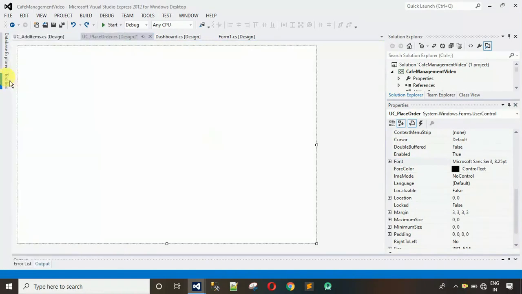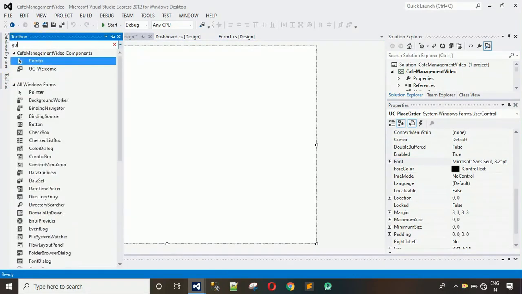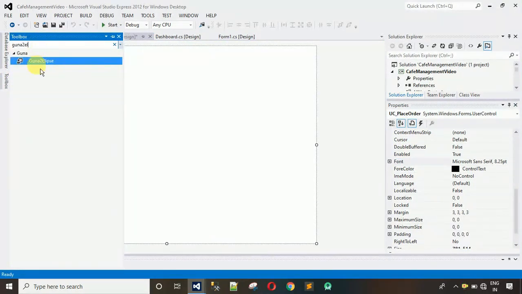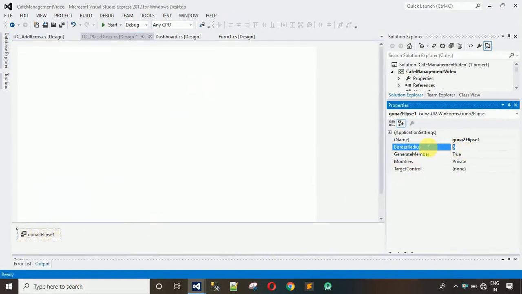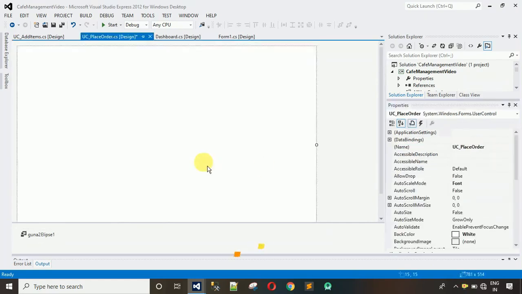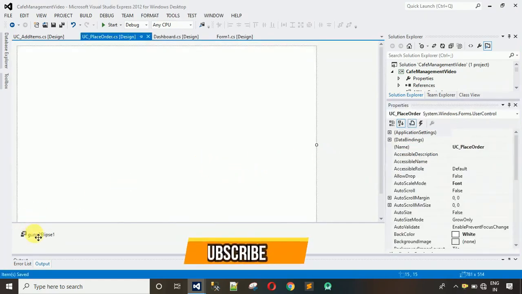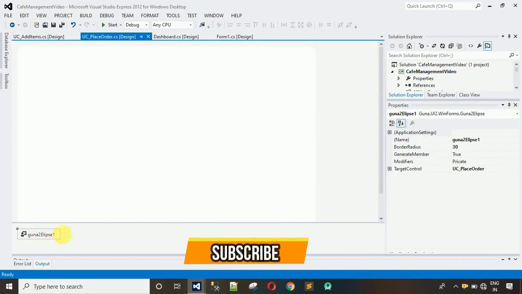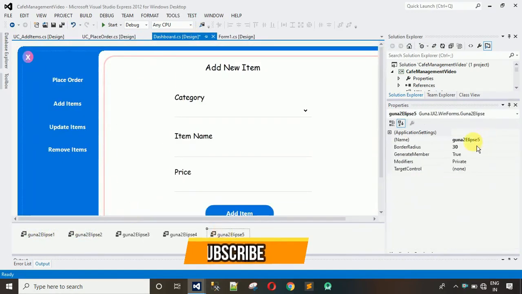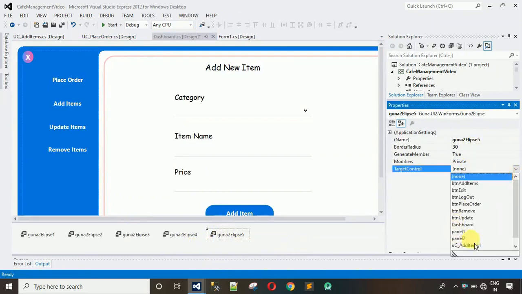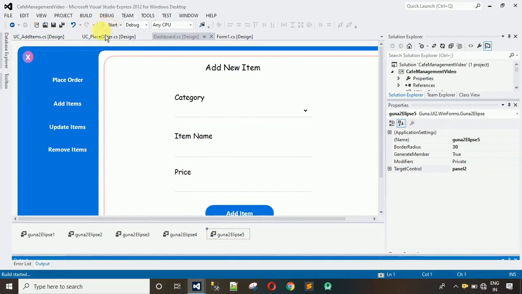Okay, first thing what I have to do is I have to add one Guna 2 ellipse. So just drag and drop it over here. Right click and go to properties, and there we have to set the border radius to 30. After this, change this target control to UC place order, save it. After this, what we have to do is just copy this, that is Guna 2 ellipse 1, and move back to dashboard and paste it over here, this one, and select the target control to panel 2 and then save it.